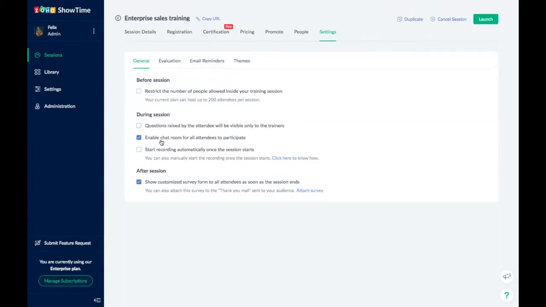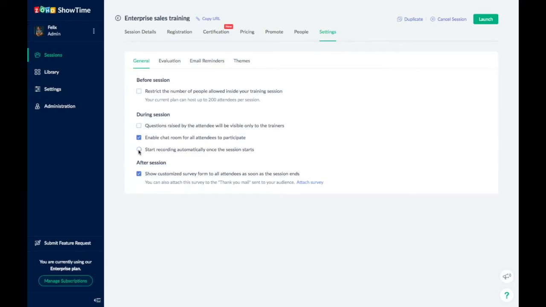Or similarly, if you do not want any other distraction in your session, the training, and you want it to be more focused on content, then you can disable this chat room option, so that nobody has access to the chat and they cannot chat with each other. Similarly, to record all your sessions automatically, just check this box. All your sessions will automatically start recording as soon as you broadcast.